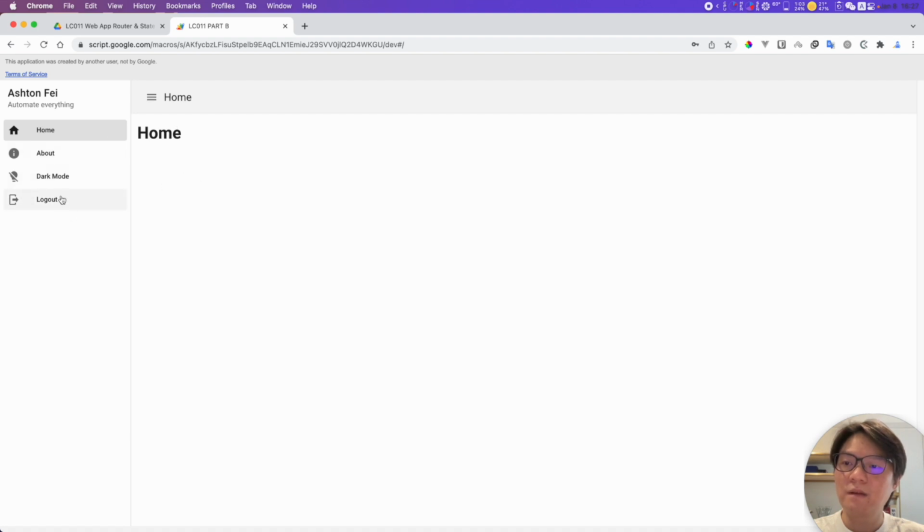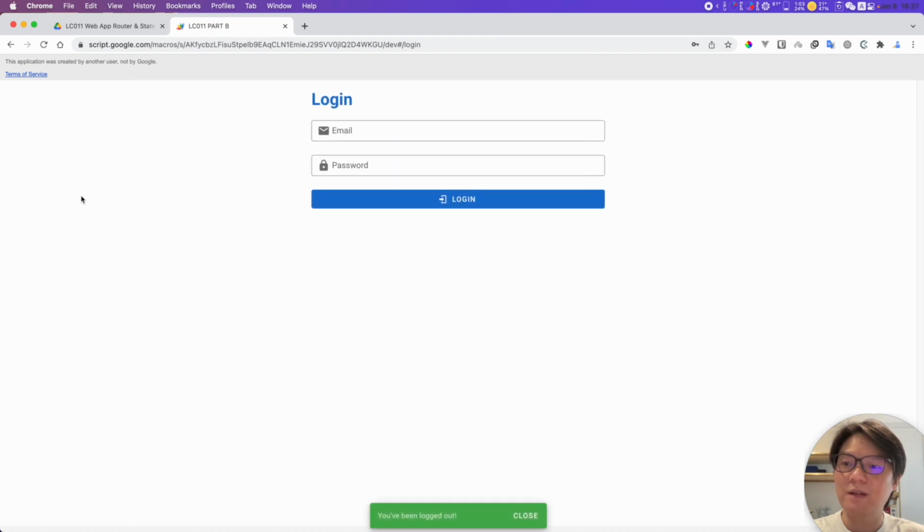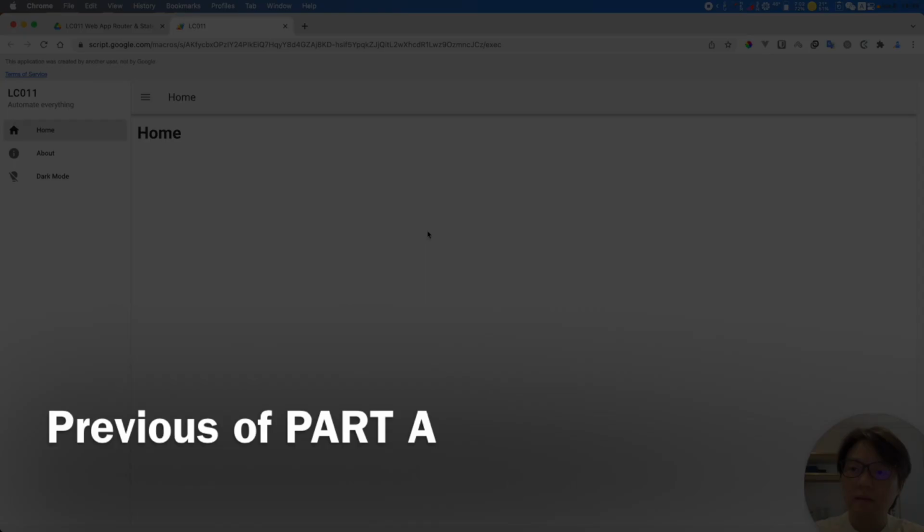And we also add a logout function here, as you can see. If I try to log out of this application, we can log out. So I'm going to show you this step by step, so you can follow the video and try it yourself.